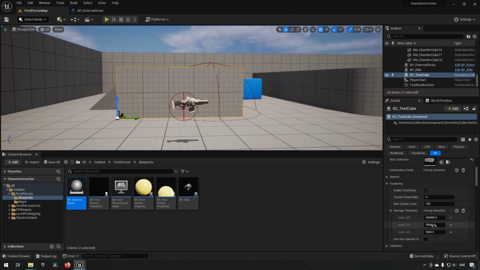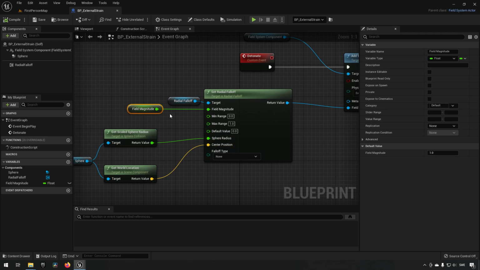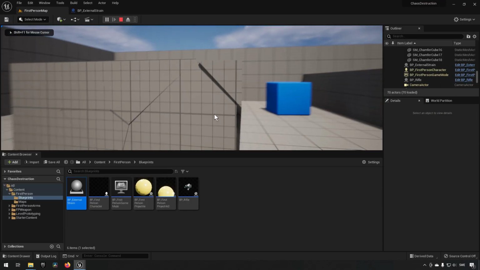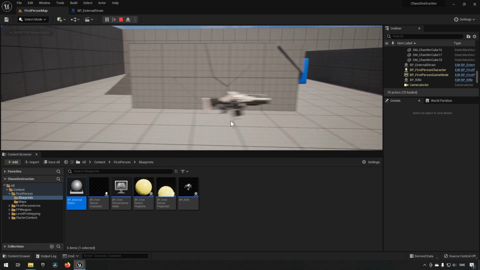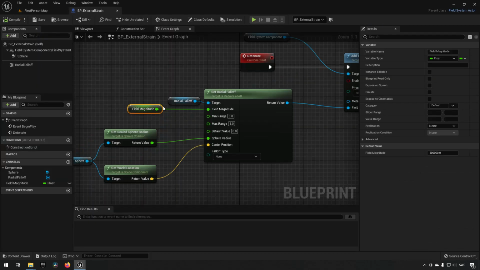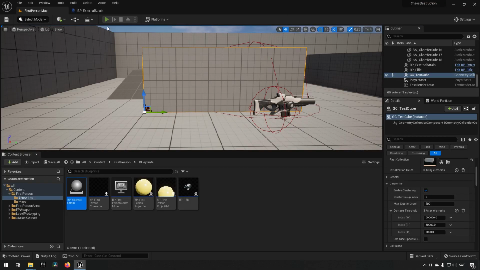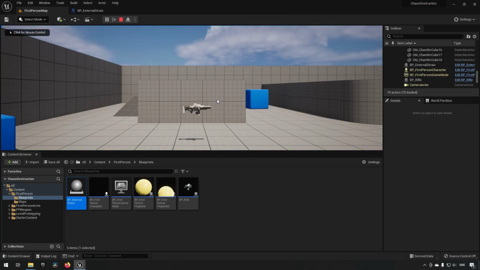If we instead were to take this value and copy it and put it into our value for the strain, or the field magnitude, which is what we're calling it, and now pressing play, you can see that it has now broken off stuff here. So essentially what it's doing is, if it has enough, and we could also just reduce this, let's reduce it by 10,000. So you can see that as long as it meets the threshold, it will break something. If it is below the threshold, it does not.